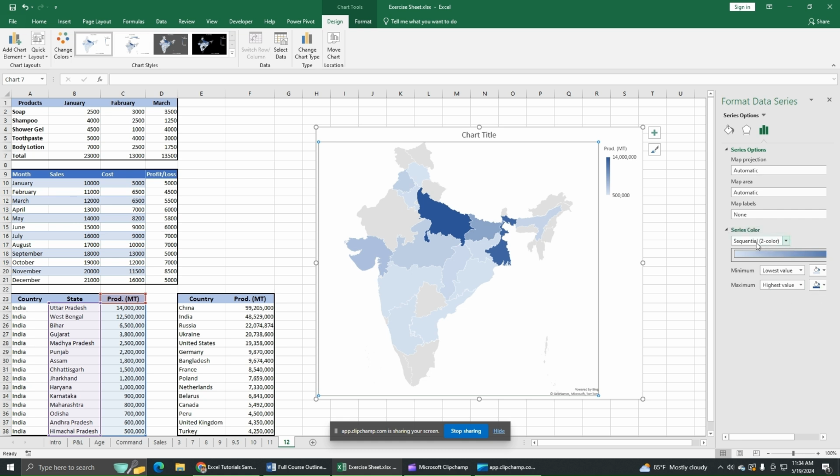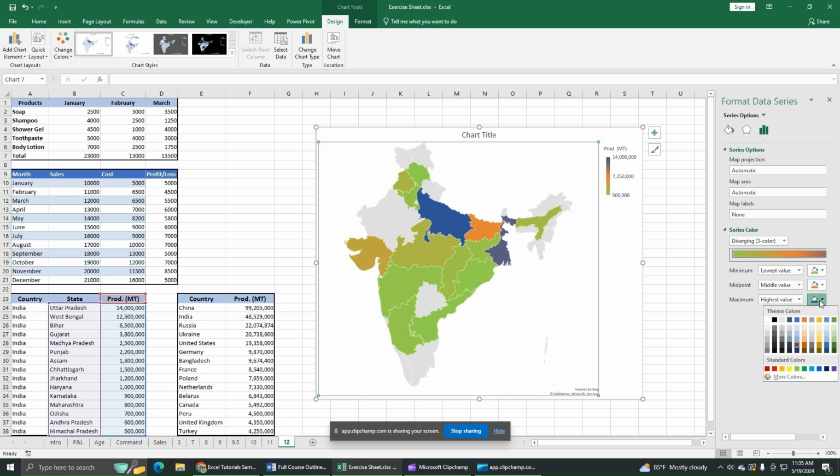Then sequential two color. Here we can see there are basically two colors, white and blue. Blue goes to white for the lowest value. Here we will use three colors. Here I may use green, this is orange, and this is yellow. Now it looks more clear.